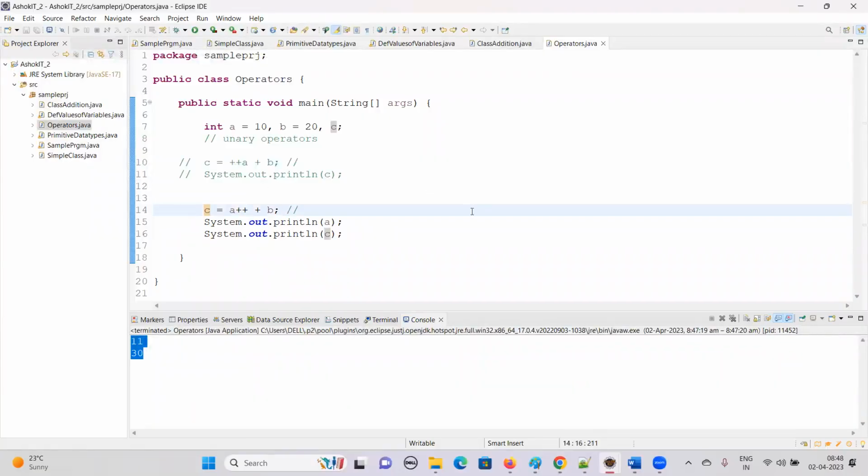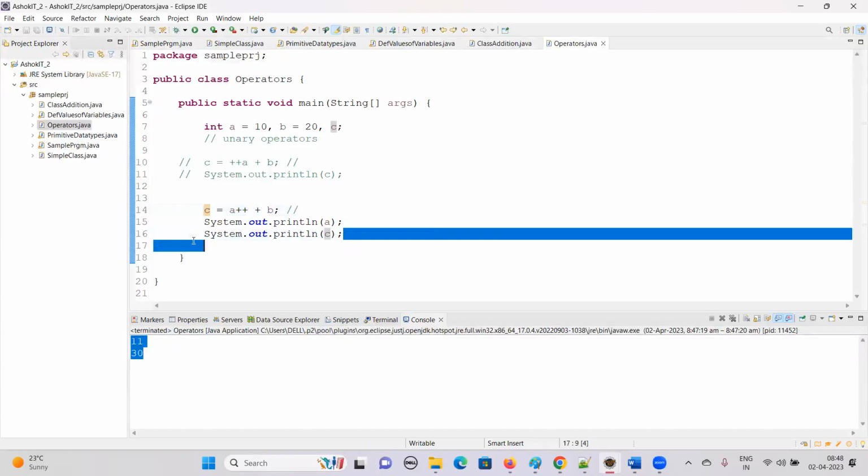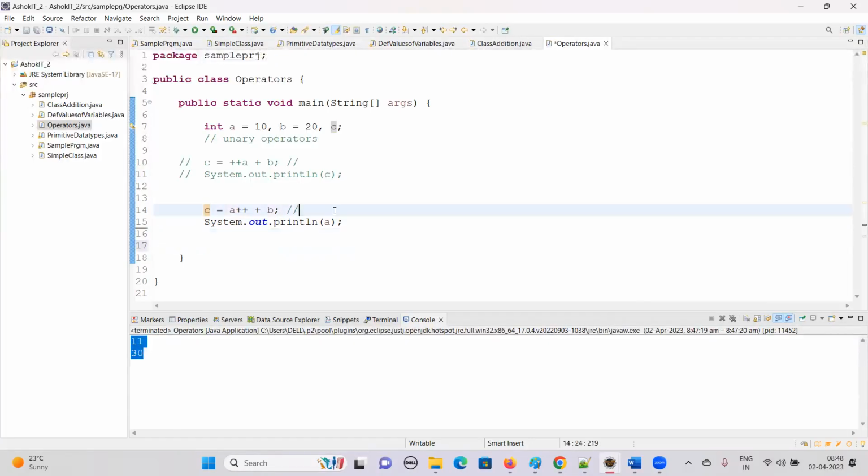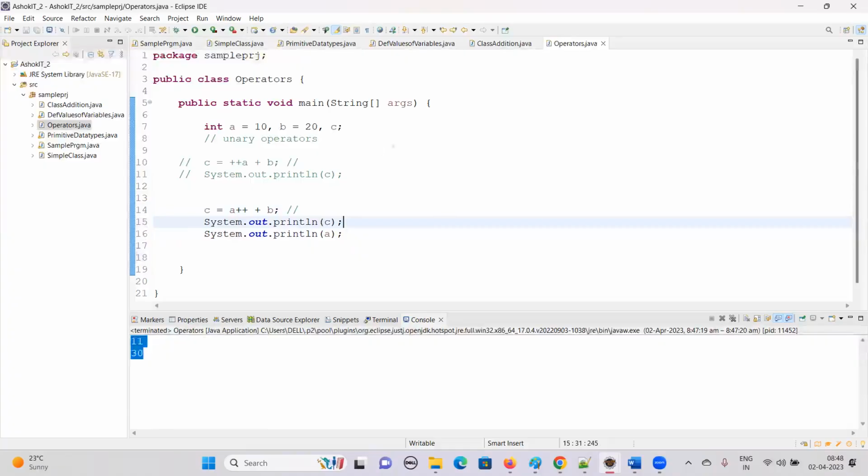Shrikant, I have a question about this. A value has been incremented, but why not the C value? Yeah, that is what. See, we are performing the actions here, right? Yes. Okay. So I'll try to print it. So that's what I just tried to print here.